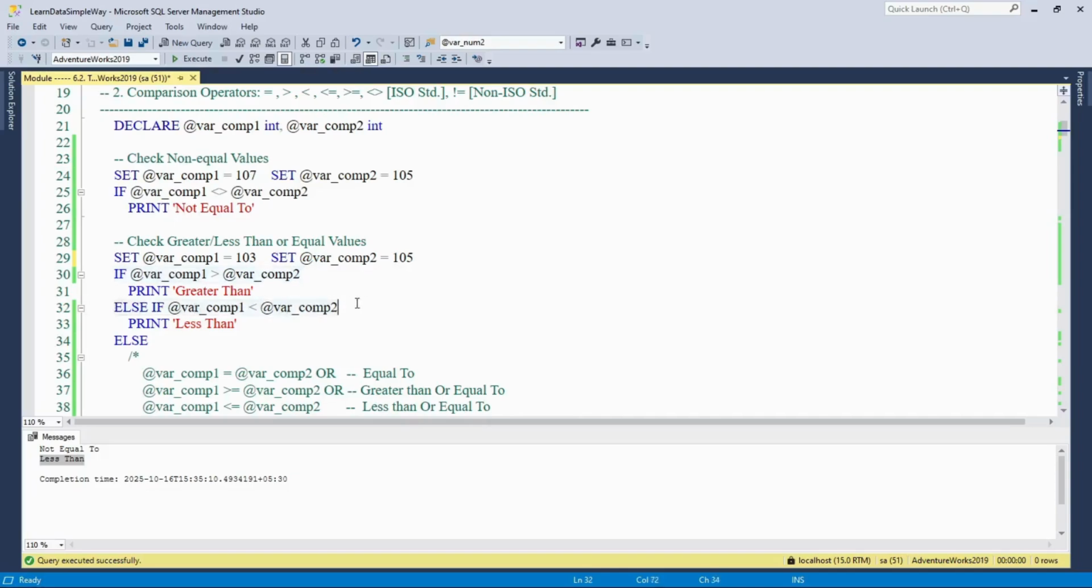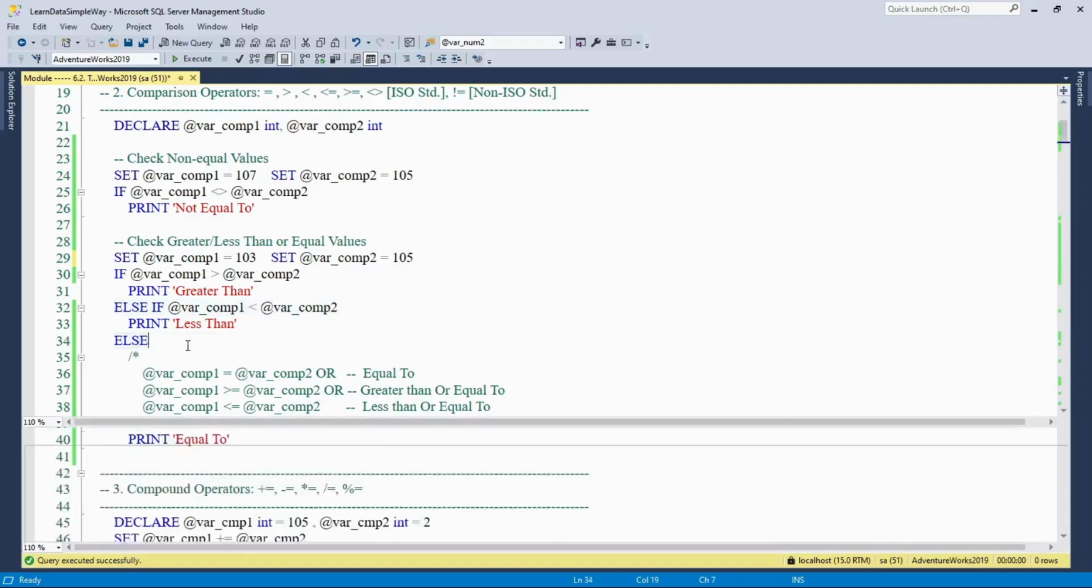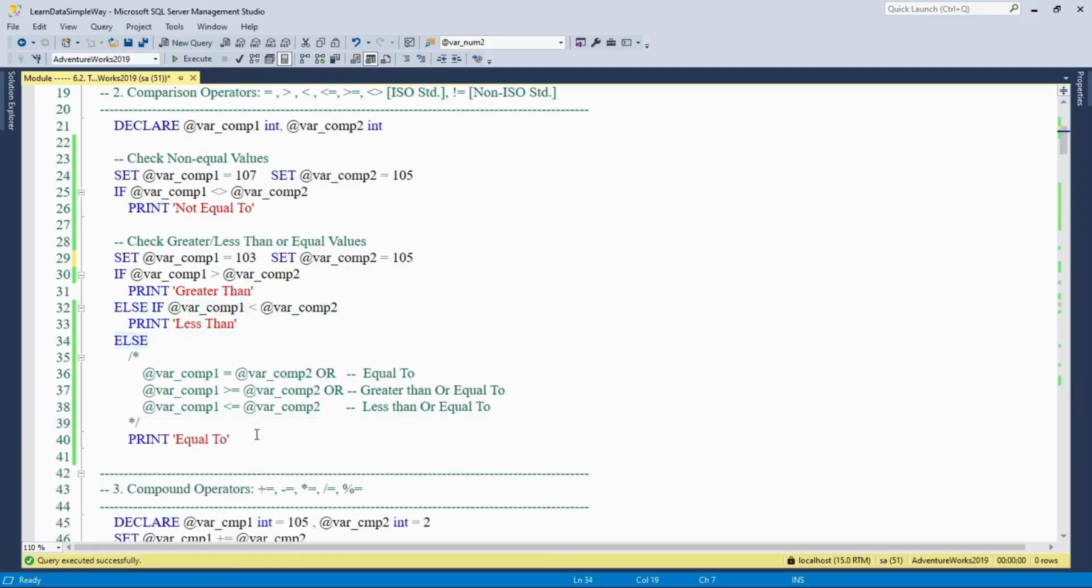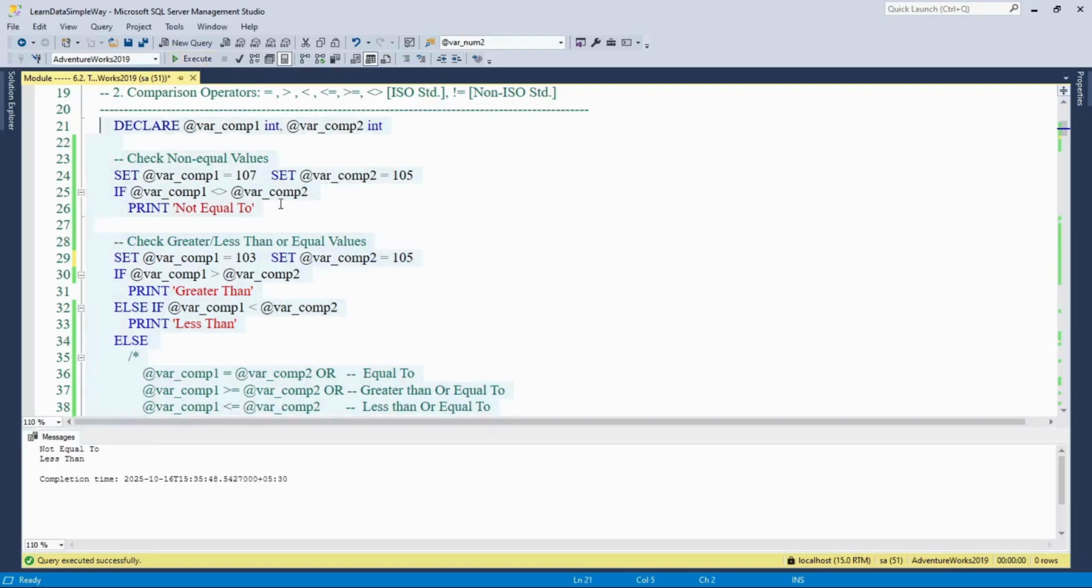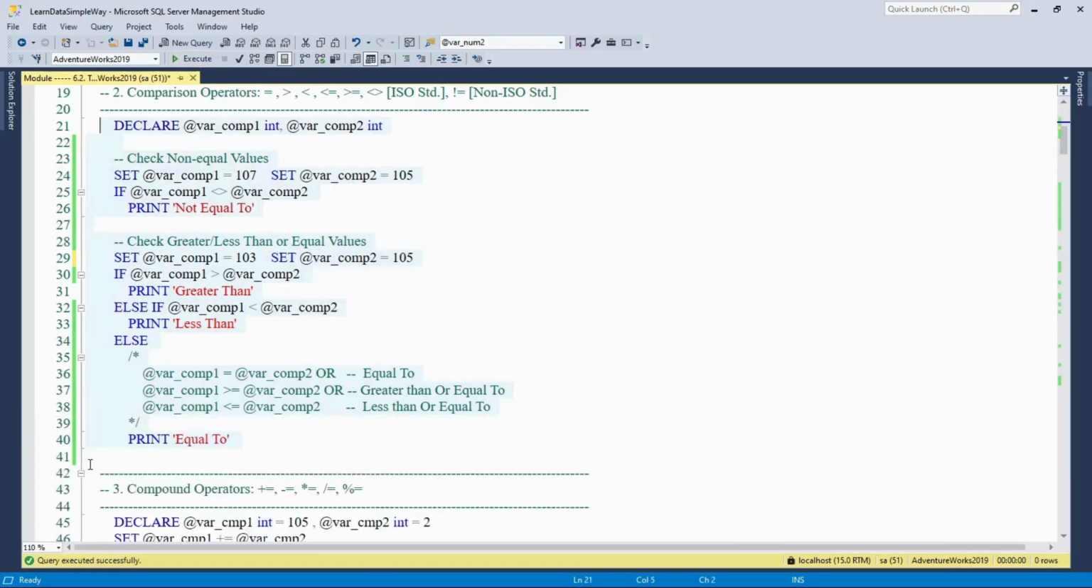So here, if the first condition is not satisfied, the pointer will automatically move on to the second else if condition, which will check whether it is matching. If this condition also is not matching, then by default it will jump onto the else condition, which is the last case here. Okay, so here 103 is less than 105, so it will fall into the second condition. So let's just see the result.